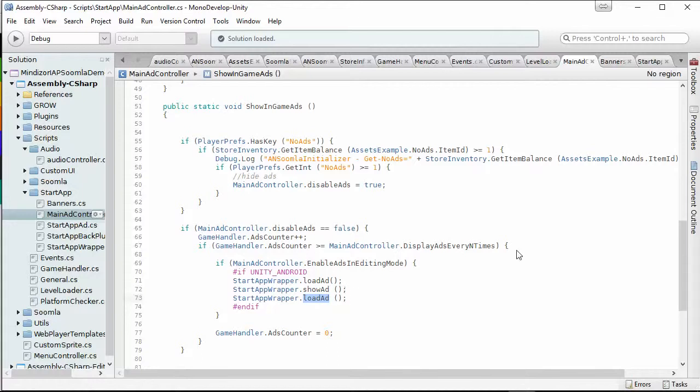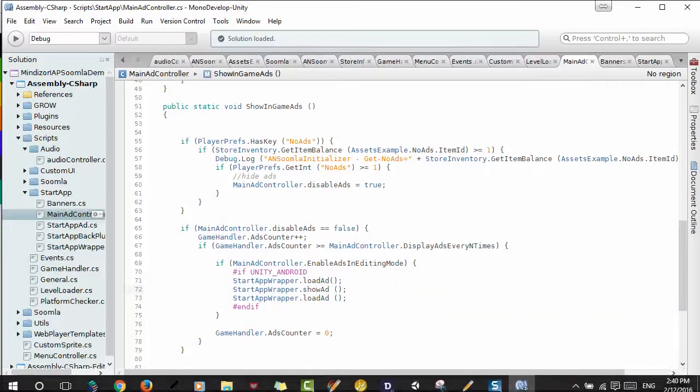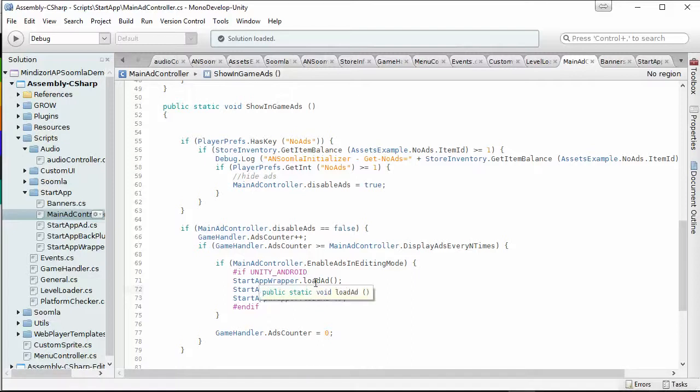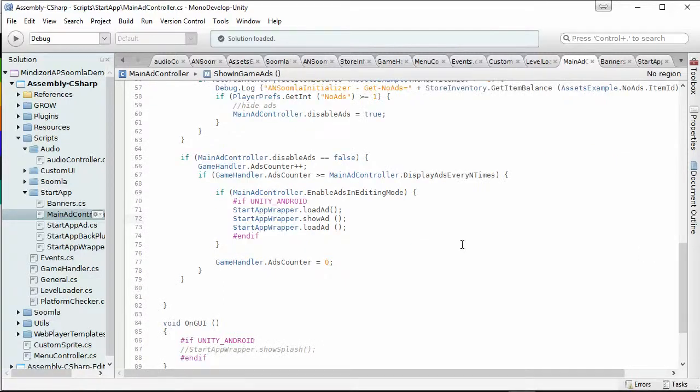So once we go next time, we need to load the ad and then show it and load the next ad. So you have to execute load ad 2 times in order to work with it properly. And why is that? Because this is the way that they implemented StartApp ads, so you have to put it in this way. After that you can go play the game and test this, as we're gonna do in the next video.